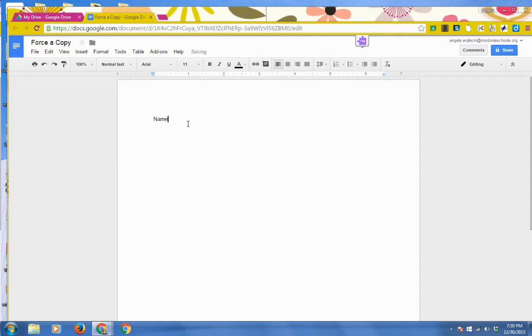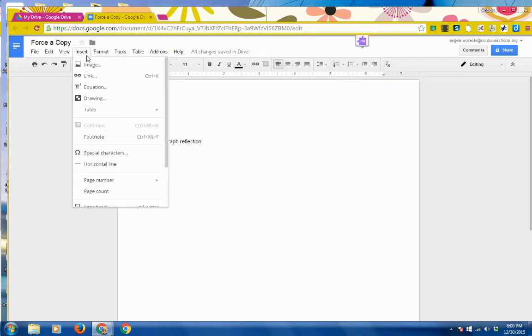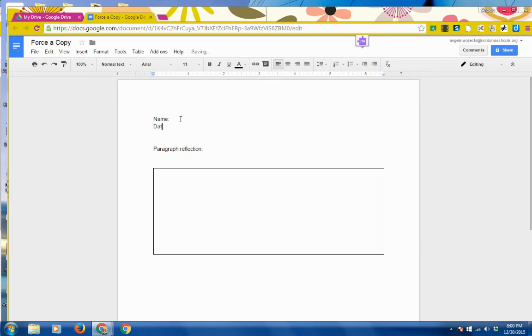So I'm going to go ahead and make a sample document. If I want students to respond in maybe a paragraph reflection, this is where they would type the reflection. The other thing you can always do is insert a text box here if you would like, or a table, which is the same as a text box. And then the students would type in this table there. Maybe you want them to put the date.